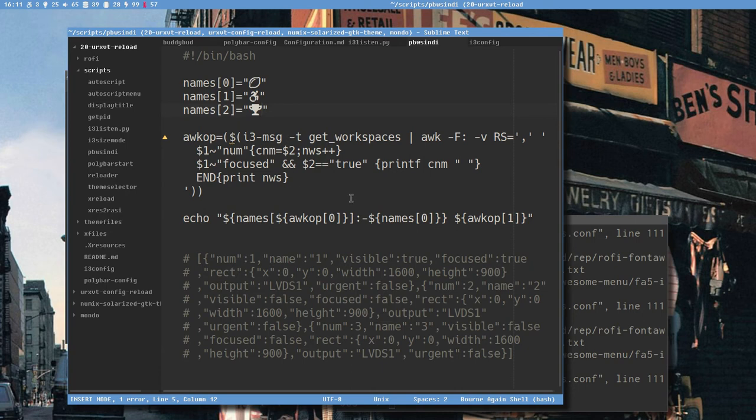And I just thought that maybe the best default value, instead of having this stupid lemon, we could have that, but we could also, as the default, just display the number of the workspace. That makes more sense when I think about it.